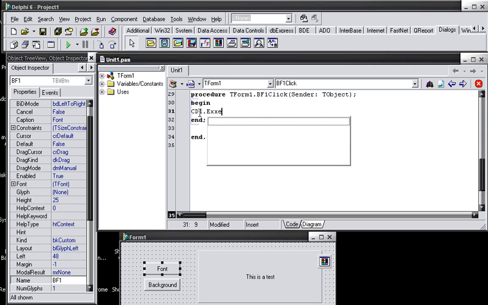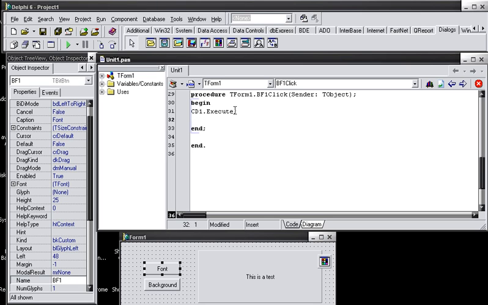Okay, now what we're going to do here first is CD1.execute. And what this is going to do is that once the button is clicked, it is going to execute our color dialog. So now we're going to do bf1.font.color := CD1.color. So what this is going to do is execute our color dialog, and then take the color from our color dialog and apply it to our button font one font color. So let's go ahead and try that out.